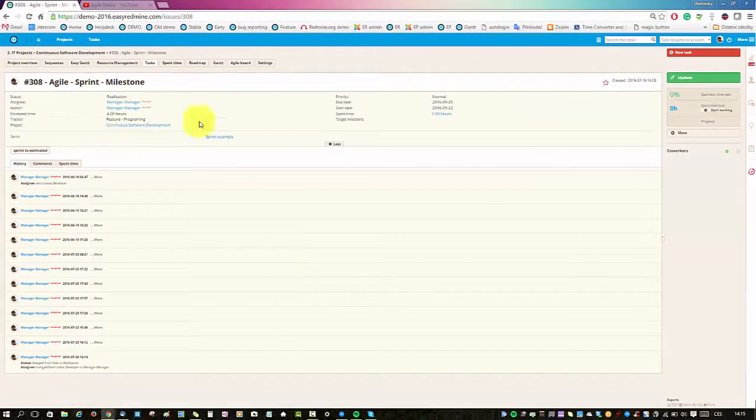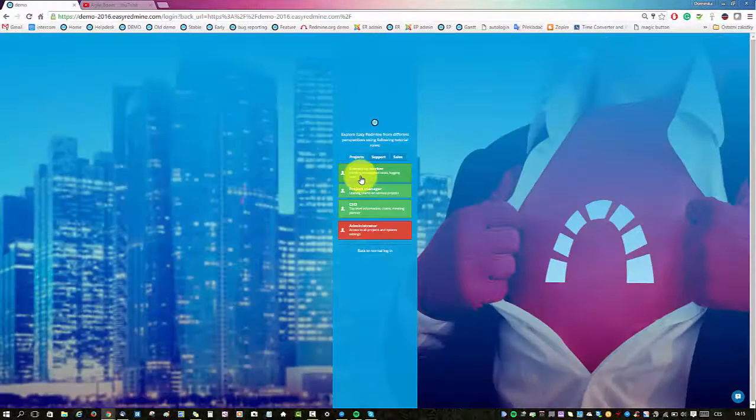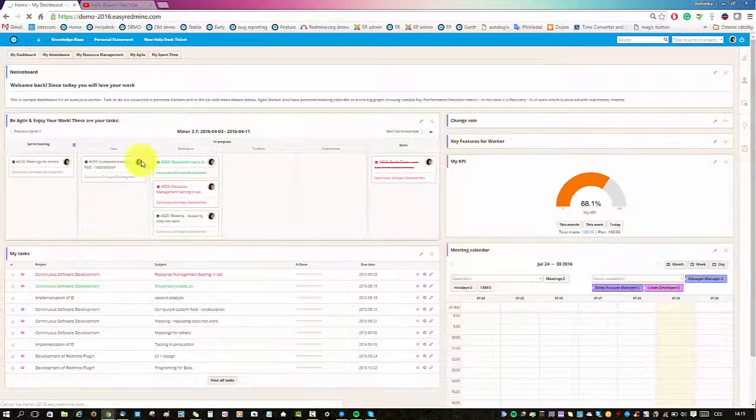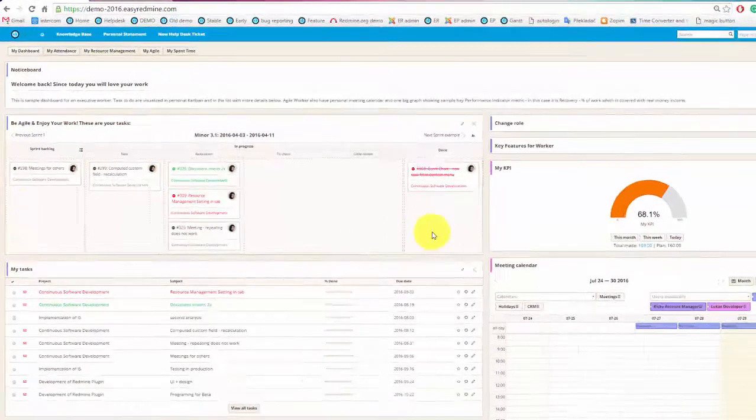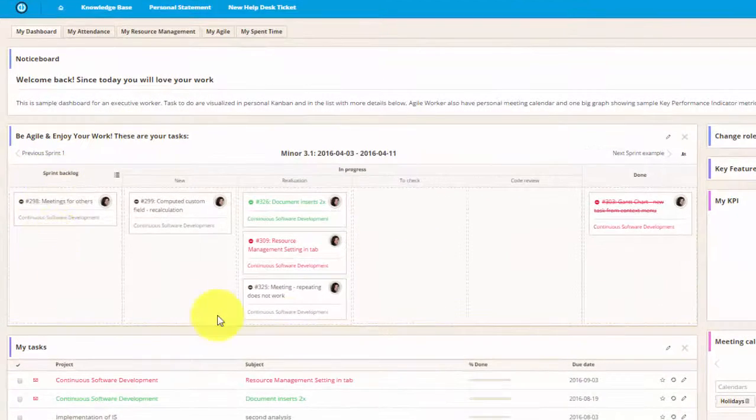You can also have Agile Board on your main page in your personal dashboard. For example, if we choose the role of executive worker, here you can see Agile Board just for your tasks. So this is a great overview of your tasks, and you can see in what statuses your tasks are and what you have to work on.